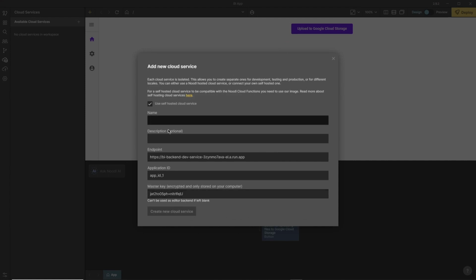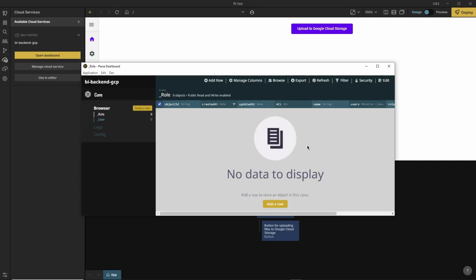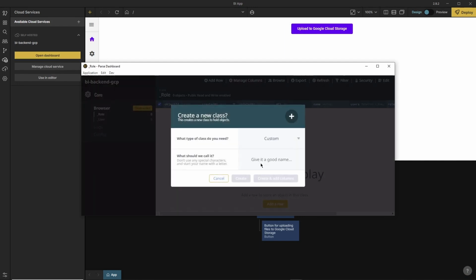All right, name, BI backend, let's call this GCP. All right, good luck. Let's hope this works. And service created. Then let's open a dashboard. Yep, it's working. Awesome, awesome.